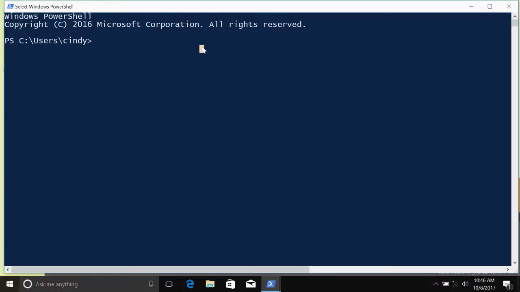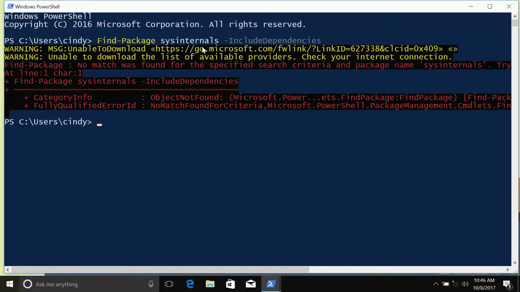Then we can try to locate the sysinternals package by executing this command: find-package sysinternals -include dependencies. An error. No match found. What's that all about? This exception was generated because the default source of packages in PowerShell is the PowerShell gallery, which doesn't contain the sysinternals package.